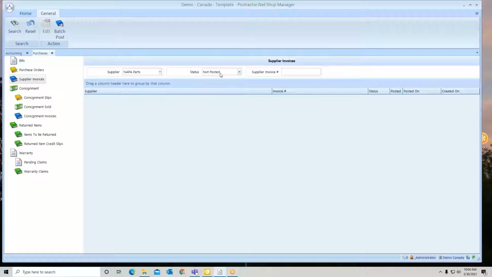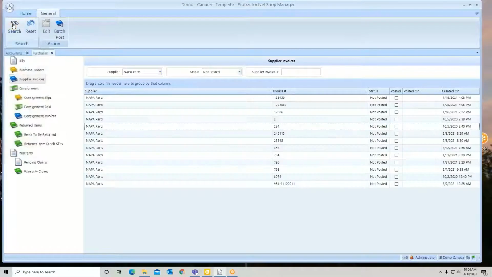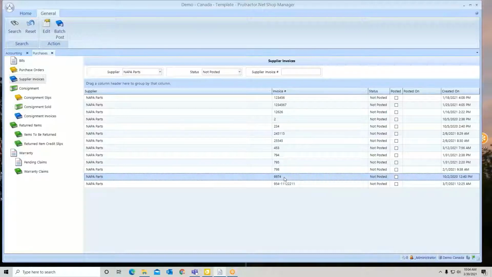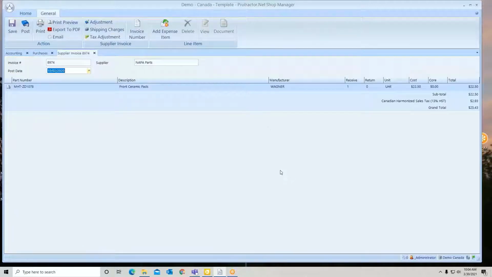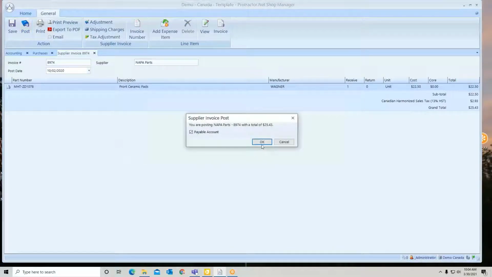that are not posted, here is that invoice that I undid. Now I can go in, make corrections if I need to, change whatever I need to do, and then I can just simply repost it. Put it back into the payable.